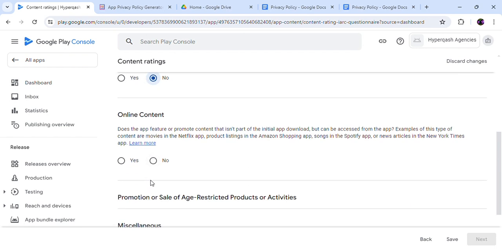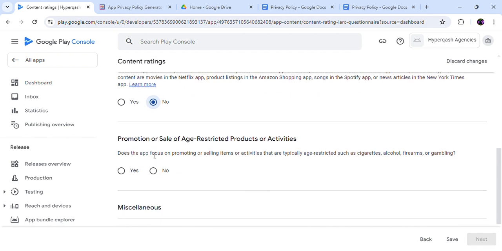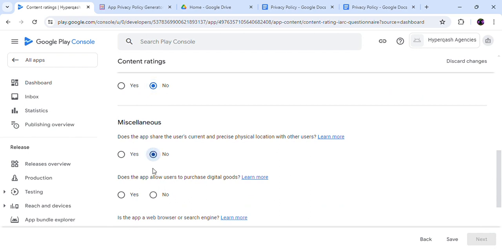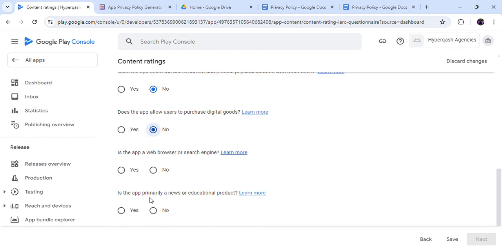Then it also asks, does the app promote content that isn't part of the initial download but can be accessed from the app? For example, this type of content includes Apple, Amazon shopping app, songs, files, news, articles. Does the app feature or promote content that isn't part of the initial app download? I will put no. Then promote or sell, no. Here, no, no.